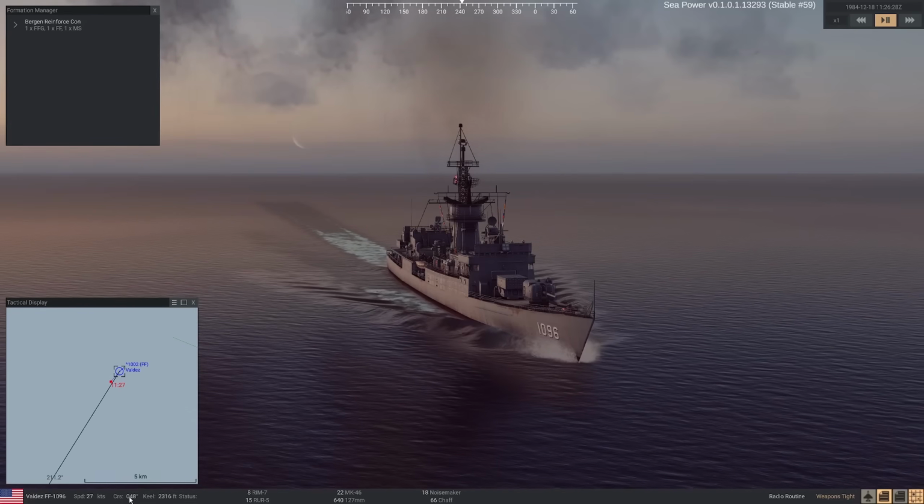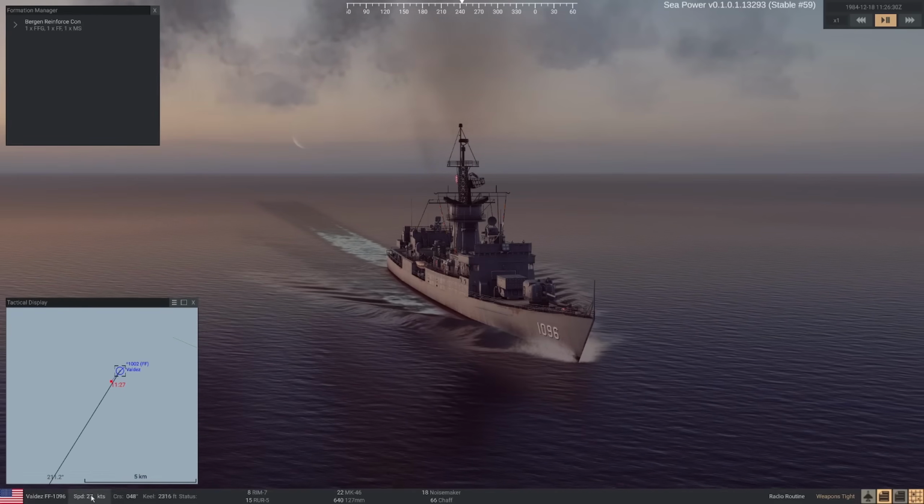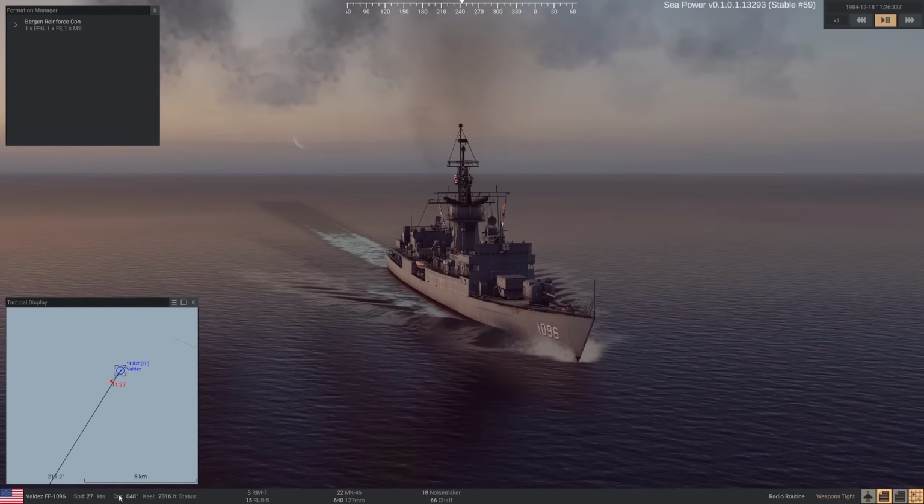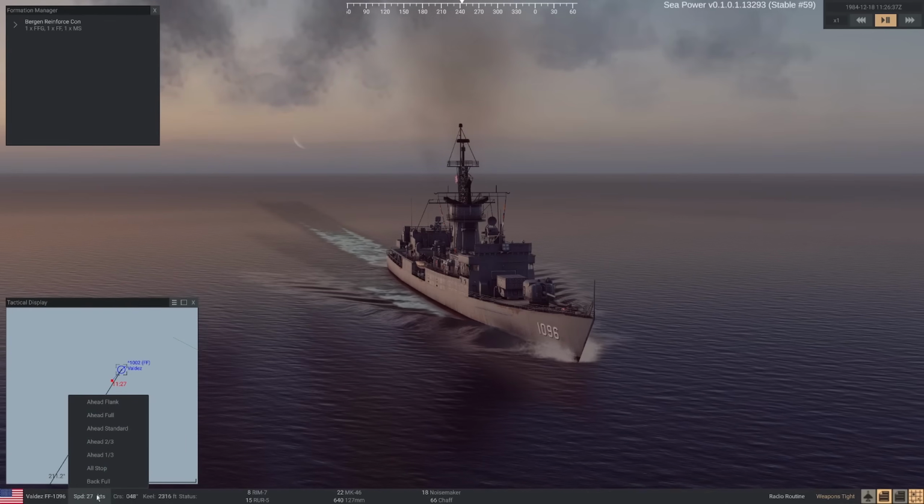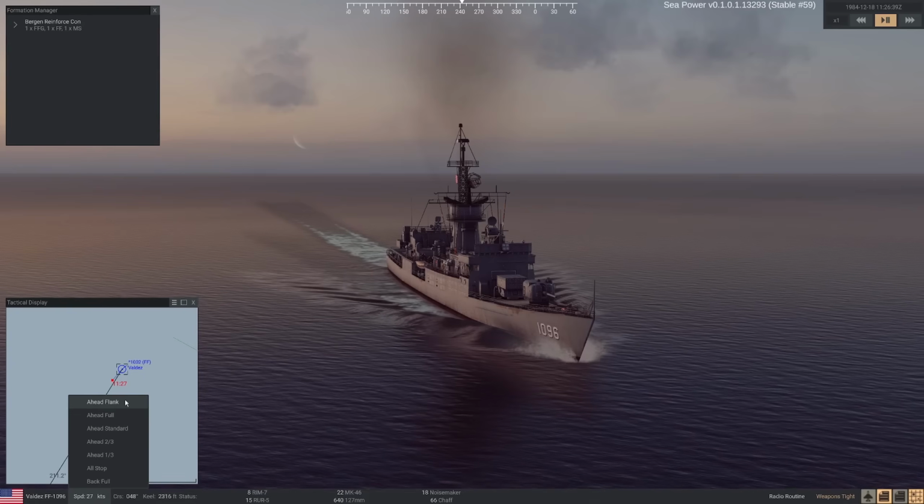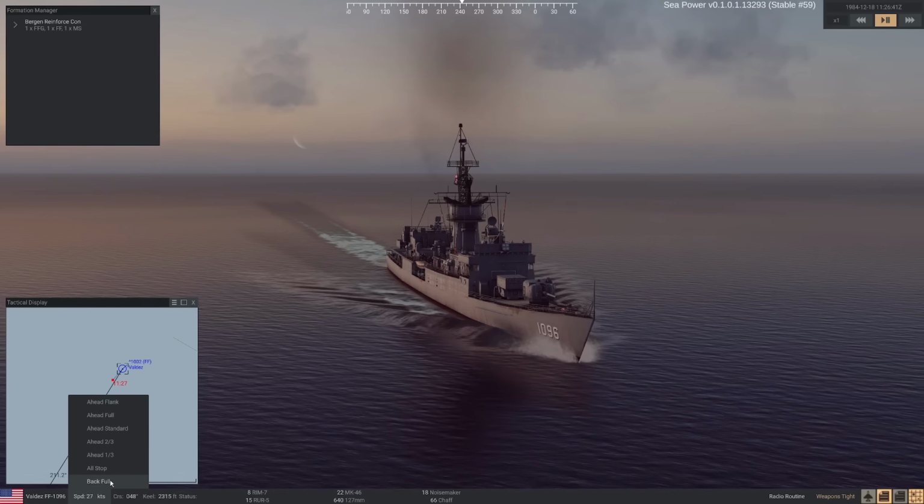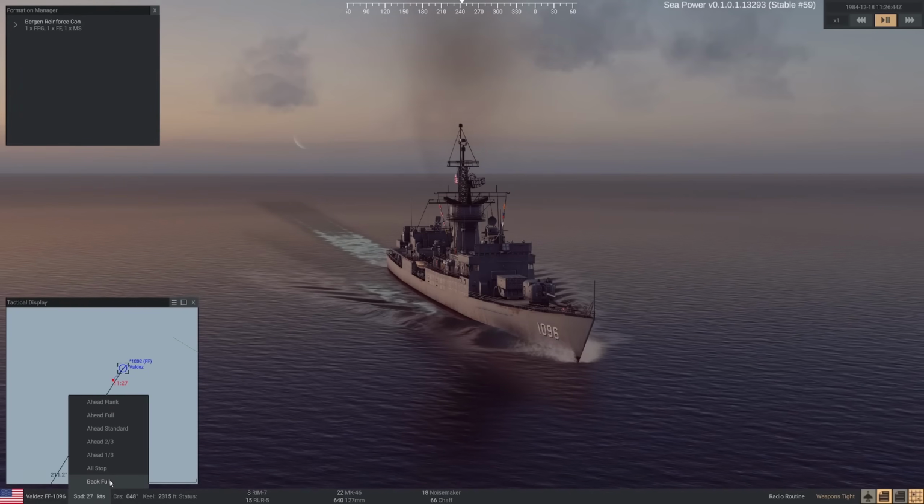You can also see what the course of your ship is. You can see what their speed is. If I hover over speed, that lights up. And that means you can click on it, and you can click everything from ahead flank, which is best speed ahead, to all back full, which is try and put the ship in reverse.